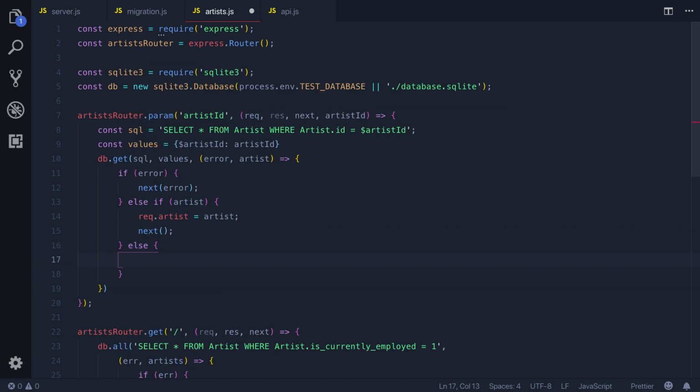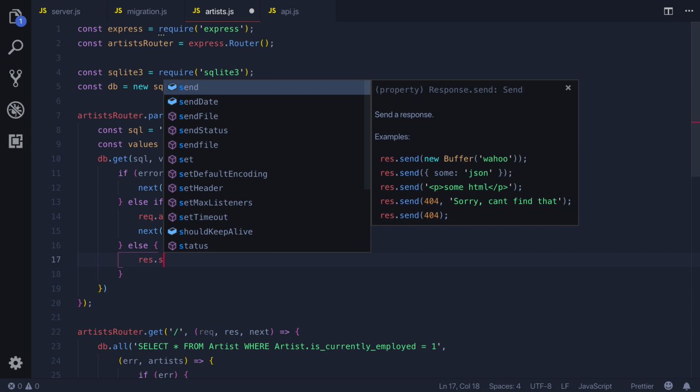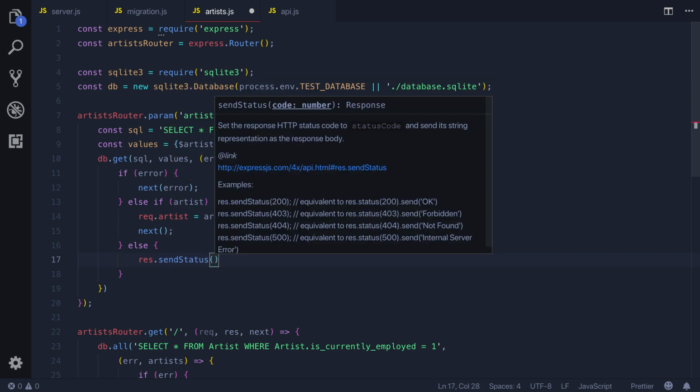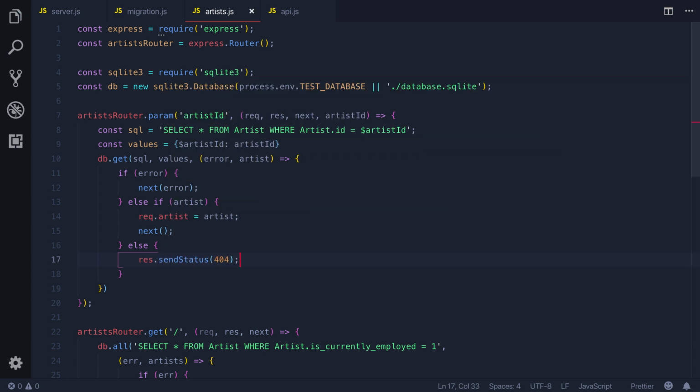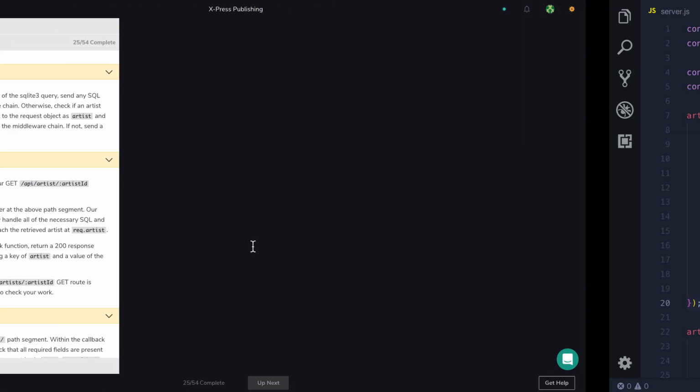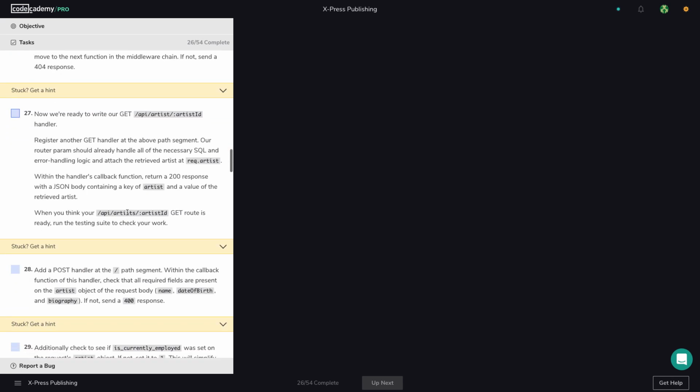So lastly, let's type in an else statement at the bottom, and let's go ahead and send a status of 404, and add your semicolon here, it's that one right there as well, and go ahead and save that. Okay, now we can move on to step 27.